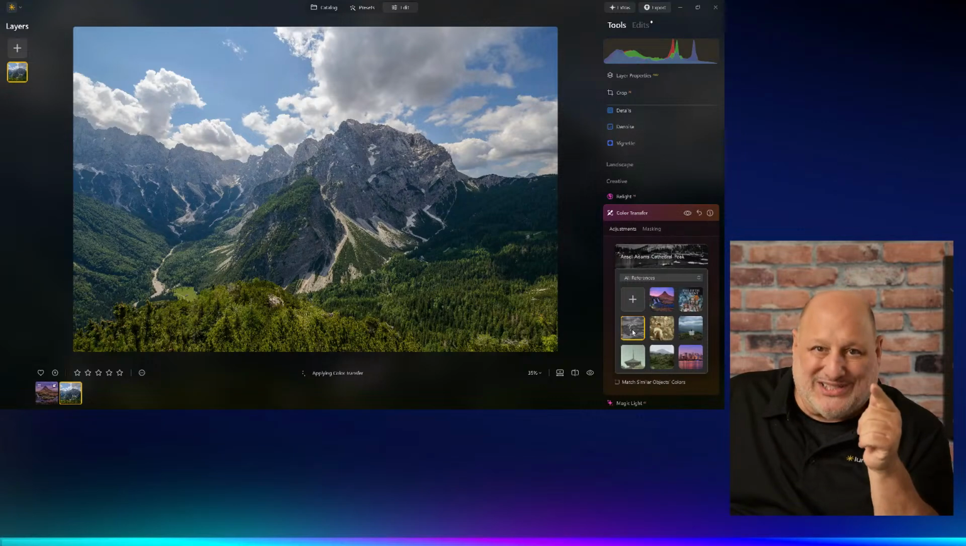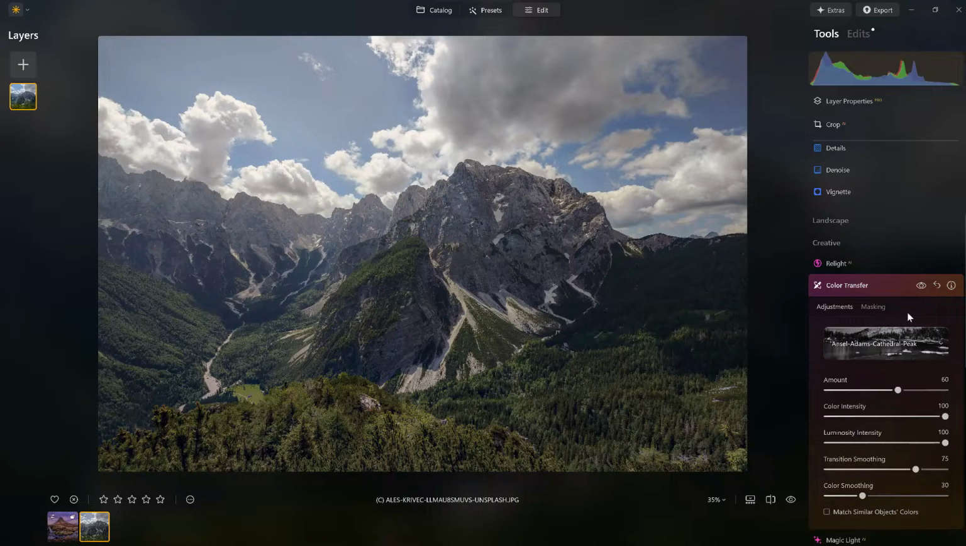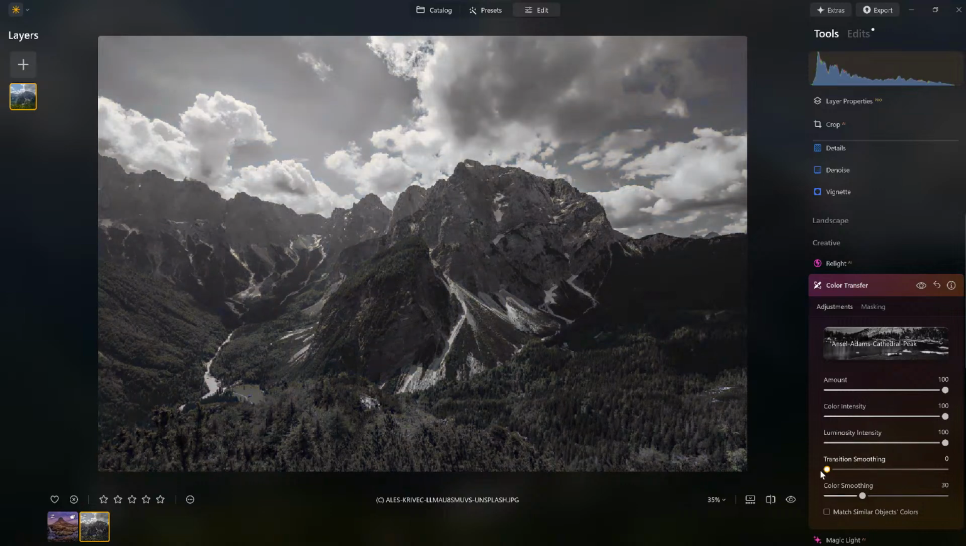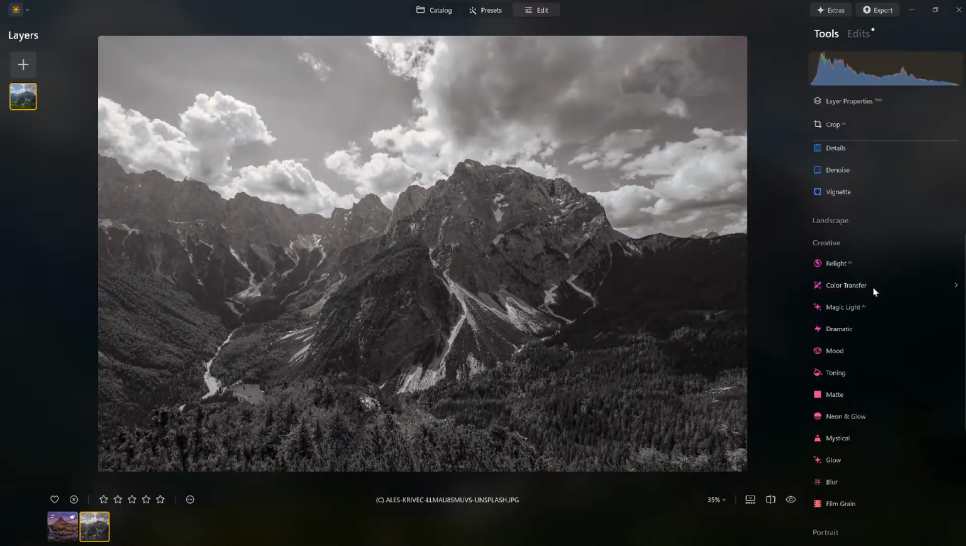I'm going to show you a little secret on how we do it. All right, so watch this. There it is. Doesn't look like anything. Put it to 100%. Well, the color's still there. What I need to do is this transition. Bring that down to 0. Ooh, that was the secret ingredient. And then, of course, luminosity. And now that I did that, I got rid of all the color.